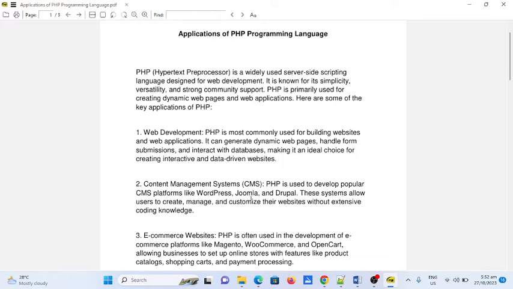So let's begin guys. Applications of PHP programming language. PHP or Hypertext Preprocessor is a widely used server-side scripting language designed for web development. It is known for its simplicity, versatility, and strong community support. PHP is primarily used for creating dynamic web pages and web applications. Here are some of the key applications of PHP.